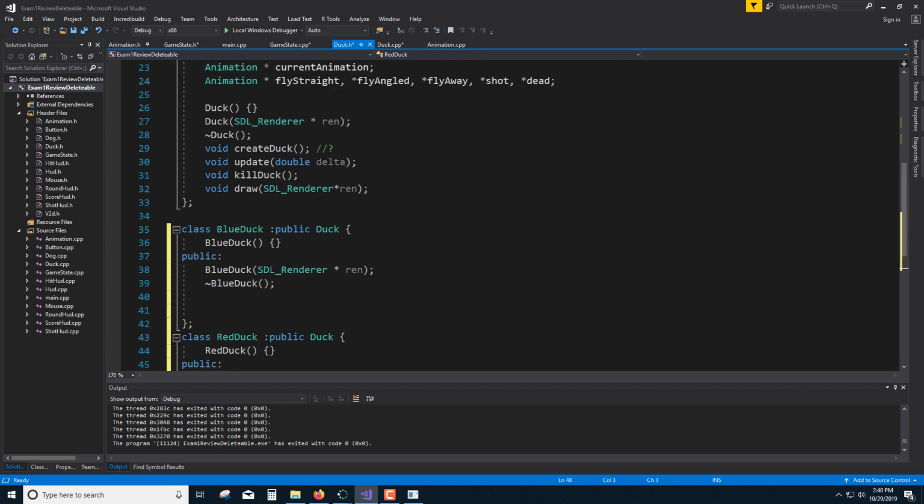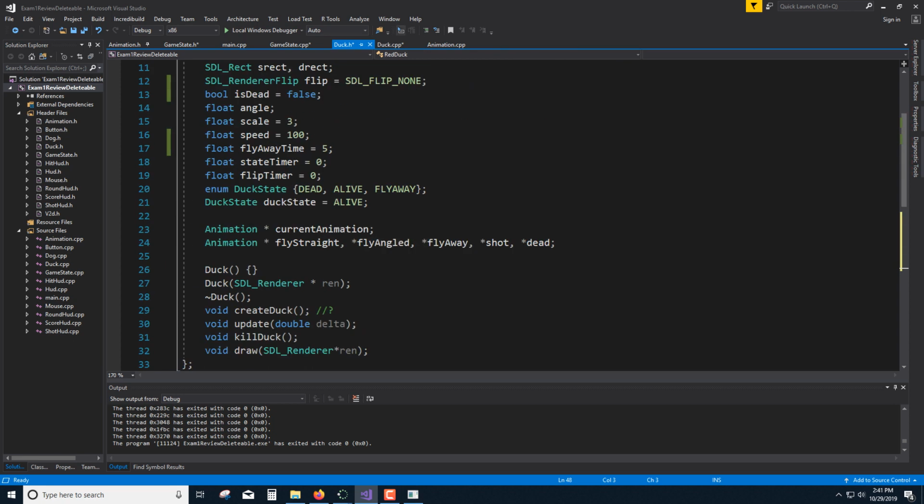Alright, back to the source file. We'll fill out those constructors with the different animations, and we'll be able to create a red duck or blue duck or a regular duck.